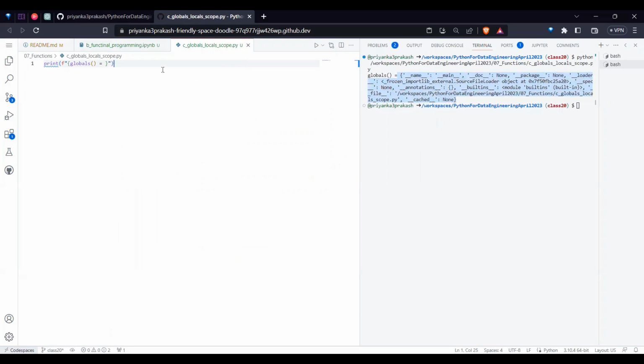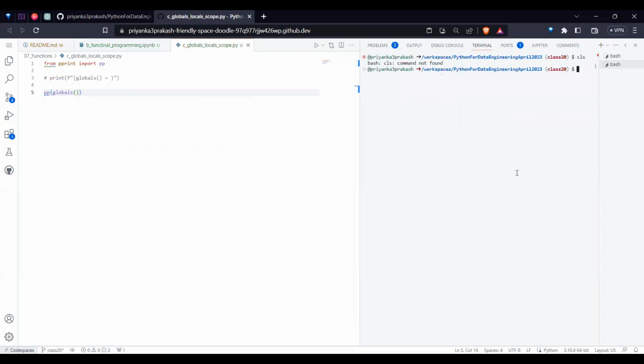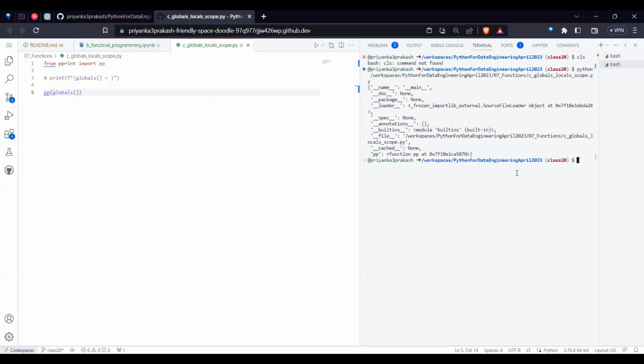Generally, globals is like a dictionary. So to print it better, from pprint import pp. Instead of an ordinary print, if I do pprint of globals, you can see the output better. If I clear the screen and ask again, you see what happened? It says name is equal to main, documentation is nothing.